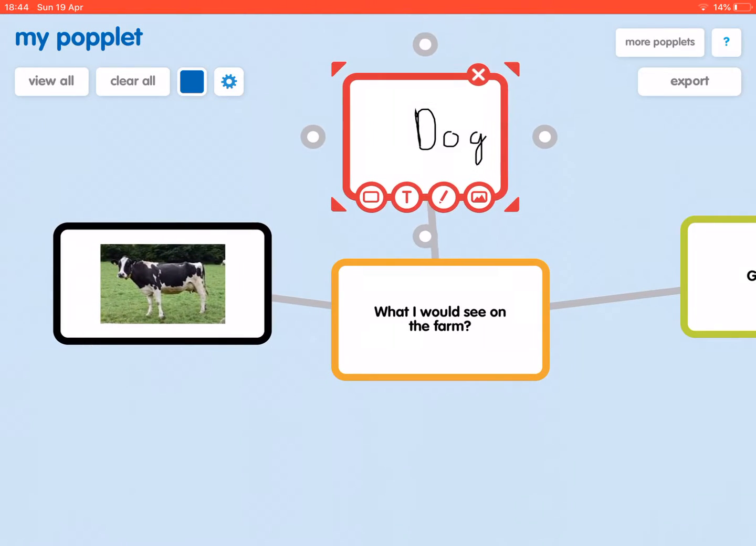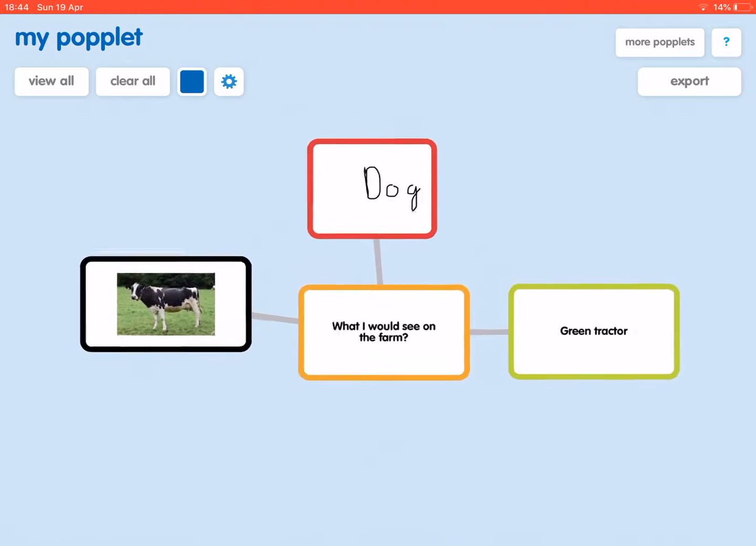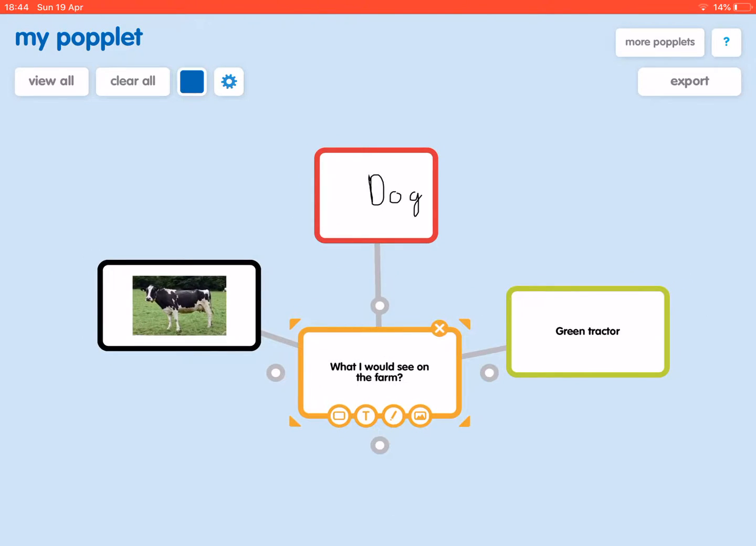And these then, let's put it together. These are my ideas of what I would see on the farm. And we've created a spider diagram. And there we go, nice and simple.